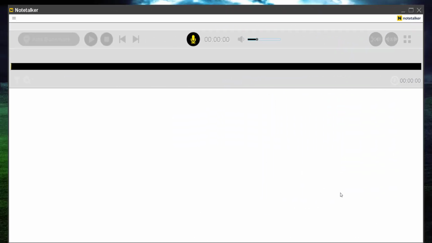Also, Notetalker gives you the option if you want to import videos. So for example, it might be YouTube or it might be a webinar, and you want to get information on clips of that video, be it for revision or just to learn. Now you can do that quite easily, but the first thing you need to do is actually download that video. That way we can then import it into Notetalker.